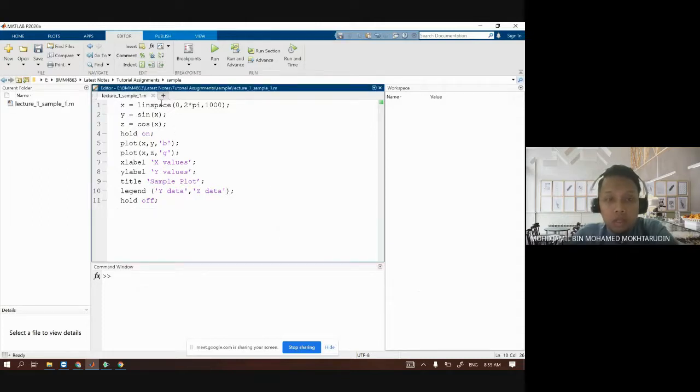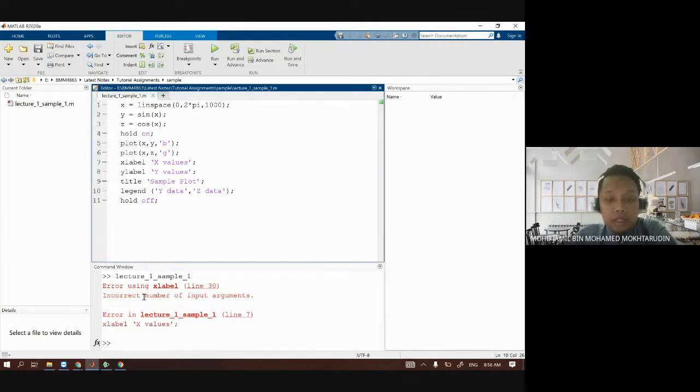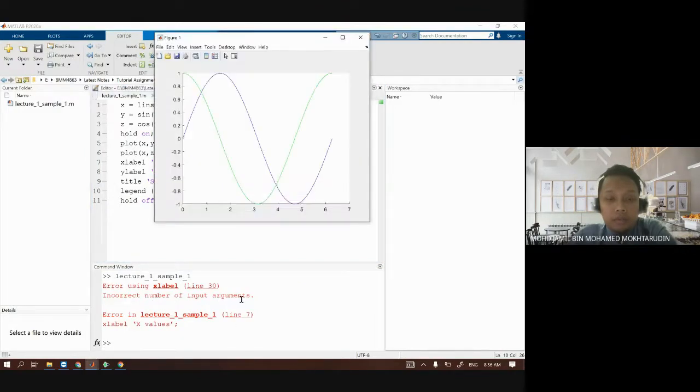When you have saved this, then you can just click Run on top here. It will take some time. This laptop is also already slow. Okay, error: incorrect number of input arguments.